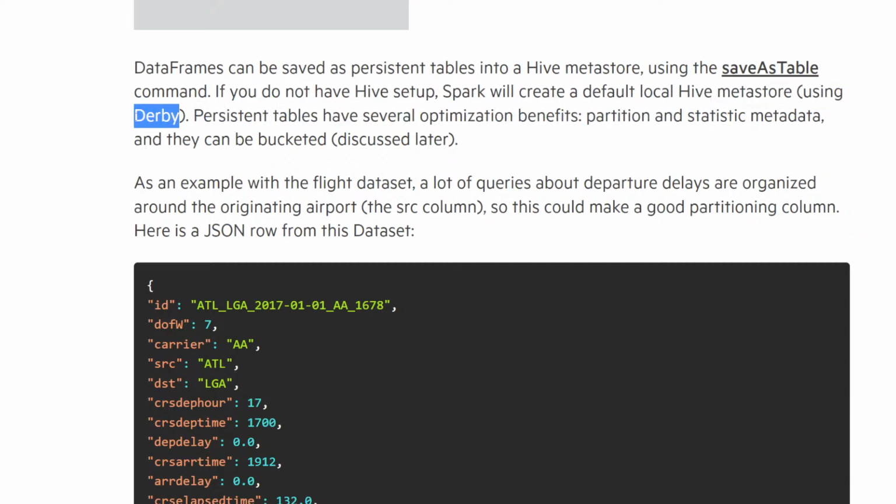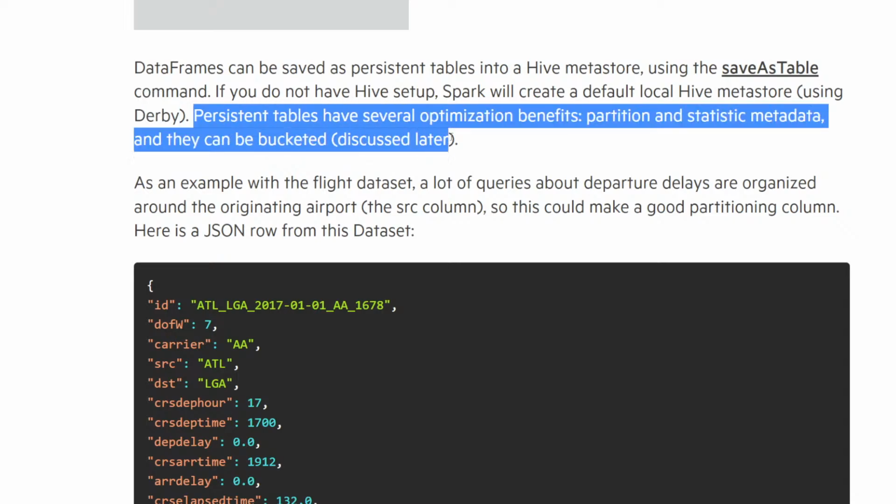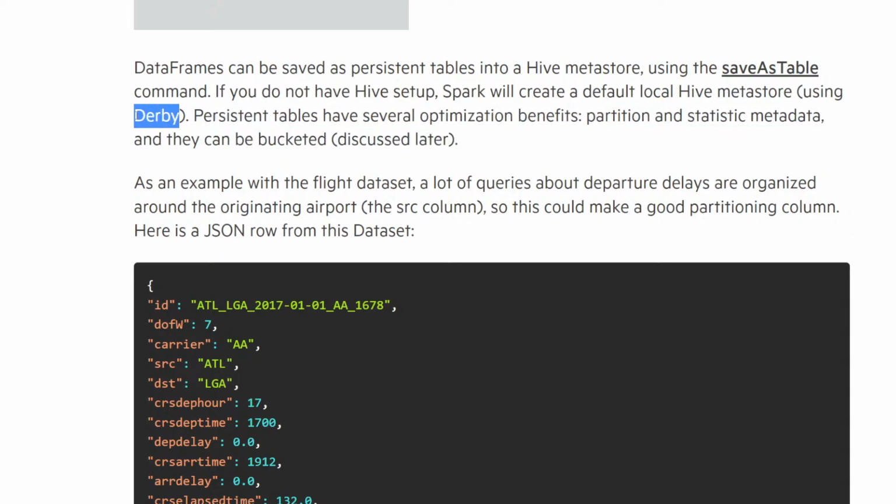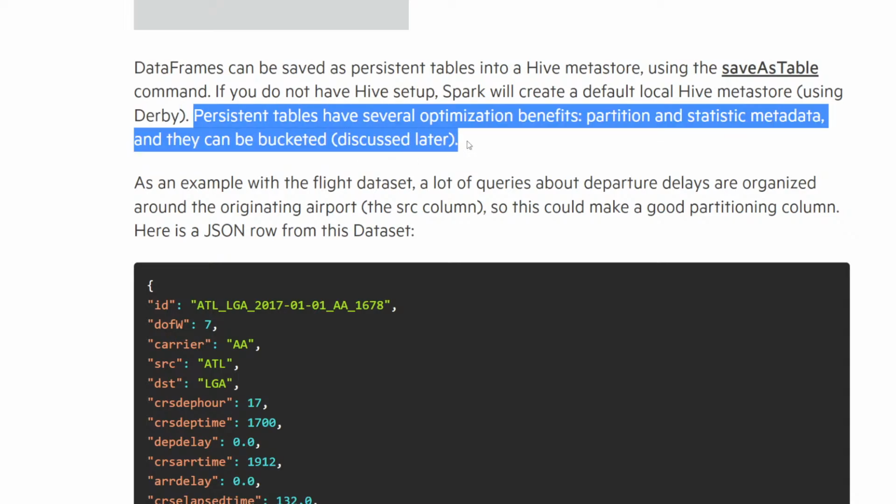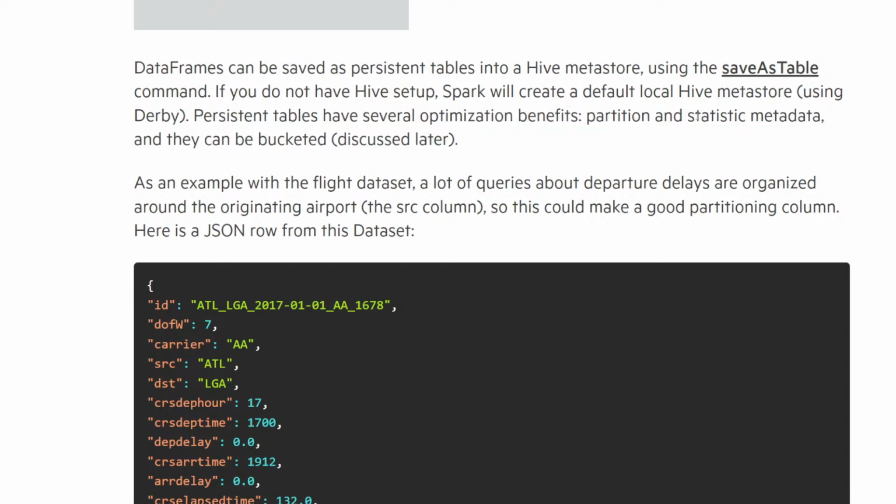Derby is a database, an RDBMS, and this is what is used by Hive in the backend. Persistent tables have several optimization benefits. If you write this into a persistent table, you can have partitioning, you can have statistics of metadata, you can have them bucketed.